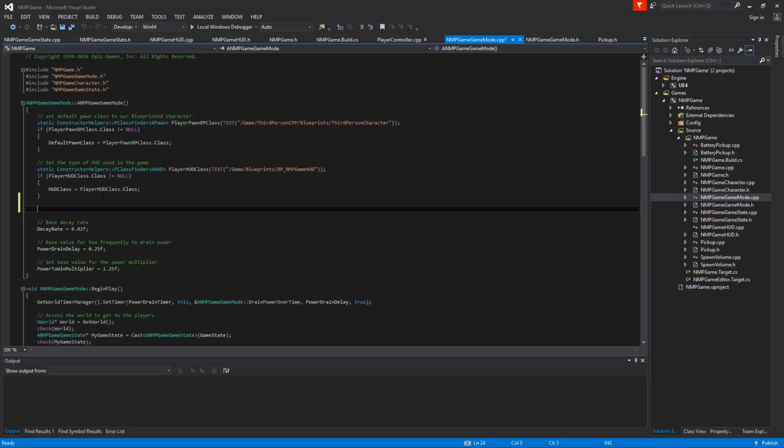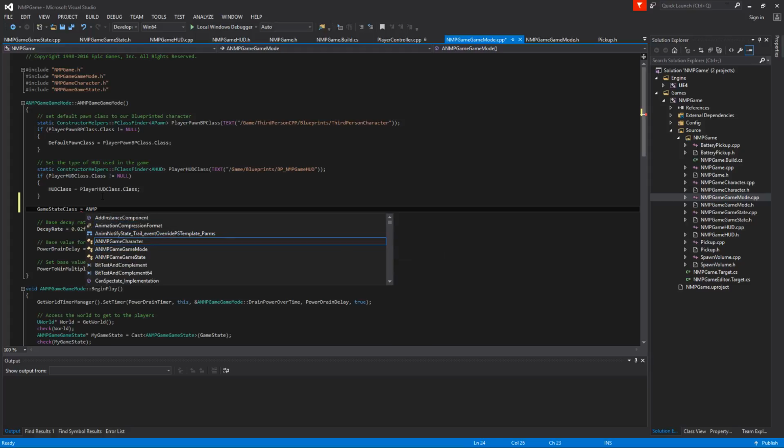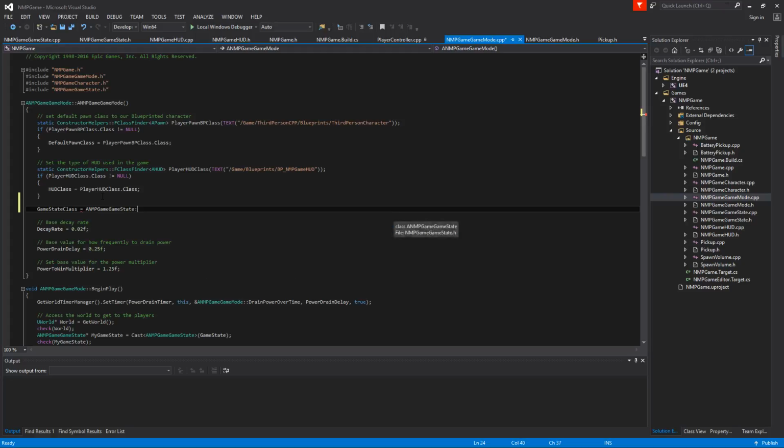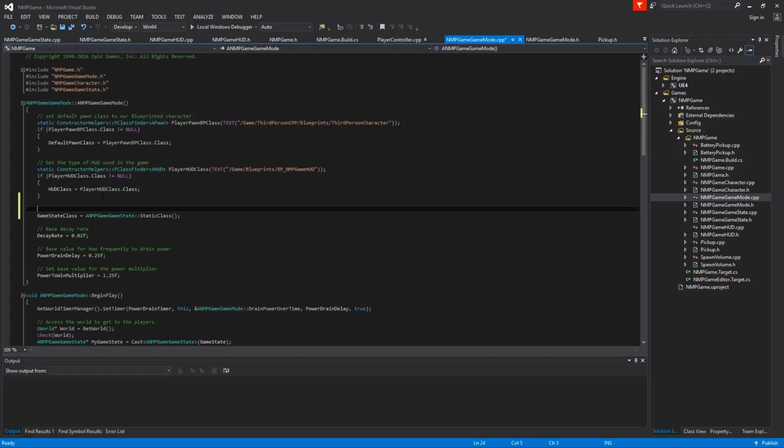So what we need to do is, right in here, the base class for the game mode actually has a GameState class, which is what we want, and we're going to assign that to our game state type. So our NMP game state static class. We grab the static class function there, and okay. So now we've actually set this. So set the type of game state used in the game. Okay, so that's what I forgot to do.